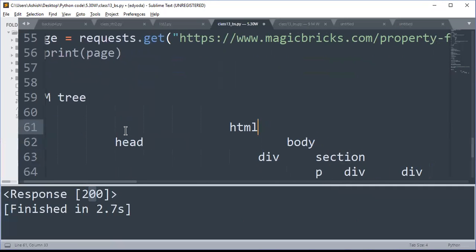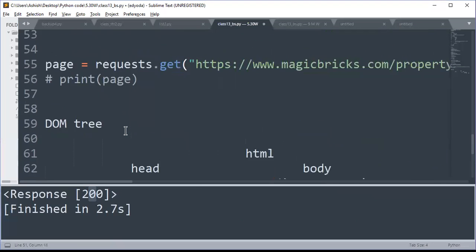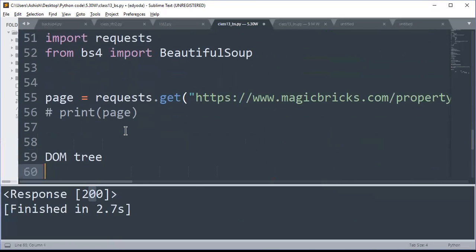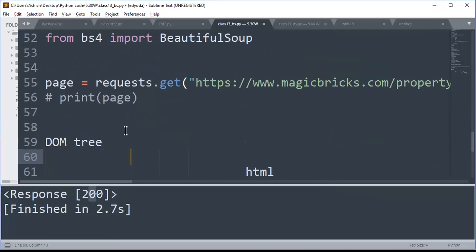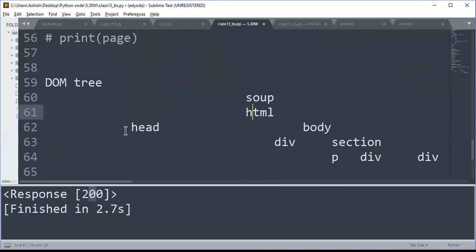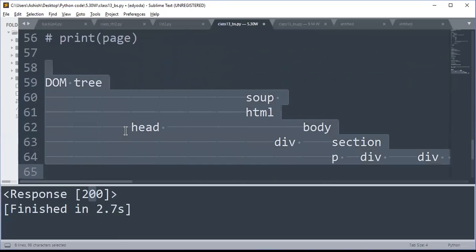So this is a tree-like structure. When we talk about Beautiful Soup, it will create one more object on top of your HTML, which will traverse your DOM tree. That's what Beautiful Soup is basically doing in the background. Whenever you specify content to the soup object, it will create another object on top of the entire HTML, so that you can access the entire HTML page.